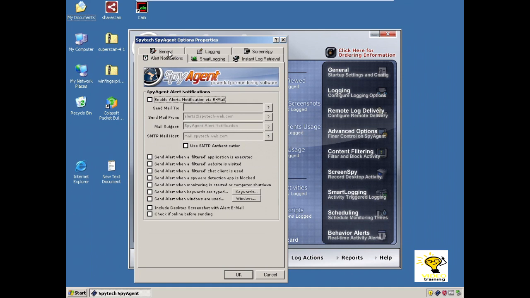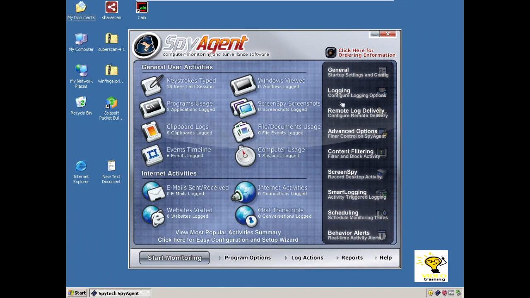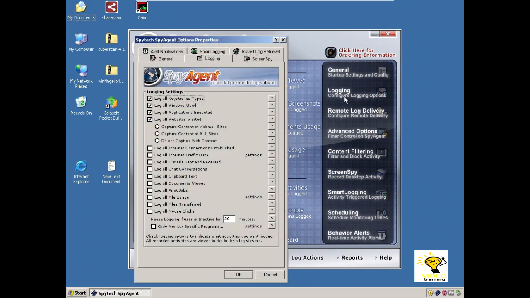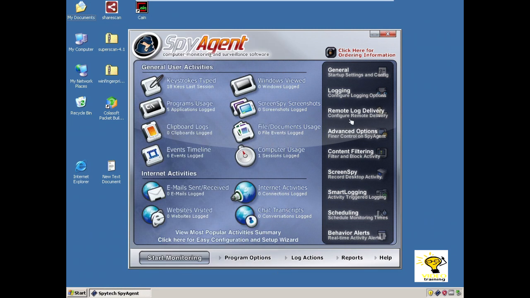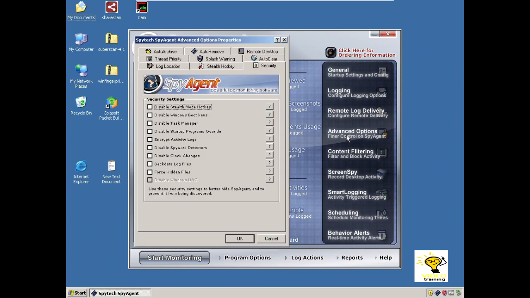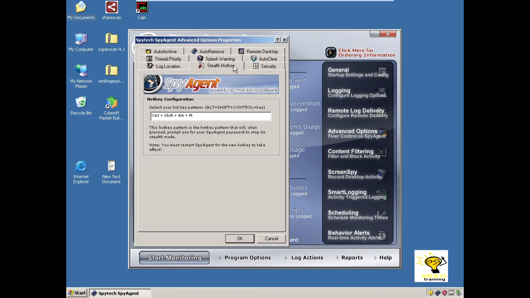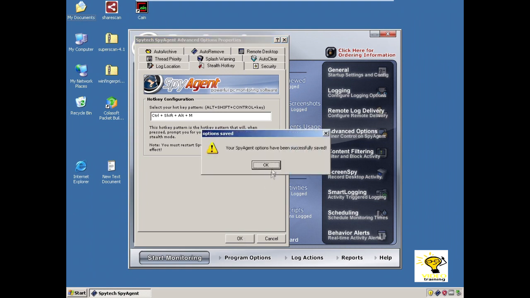You can also get alert notifications by email if a user uses a particular application or visits a particular website or does a particular activity. So it's kind of interesting the things you can do with this piece of software. And logging obviously captures which options you can capture. We saw that in the general setup. There's daily log activity that you can deliver remotely, advanced options, like there's a stealth hotkey that you as the administrator, or the hacker rather, can use to bring it up from stealth mode, log locations, remote desktop security, and so forth. So there's some interesting options in this software.